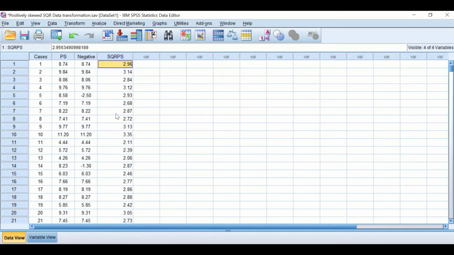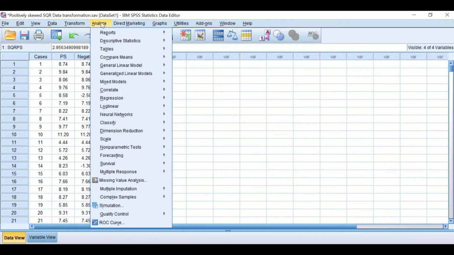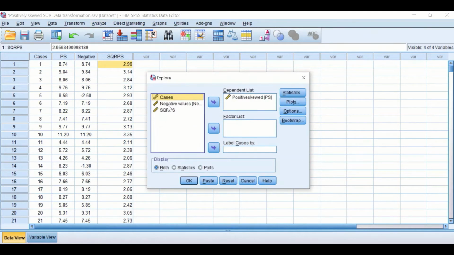So the next step is to check whether these square root transformed data are normally distributed or not. Then we click on Analyze, Descriptive Statistics, then Explore. And then in this window, I'm going to move the square root positively skewed data into the dependent list and click on OK.